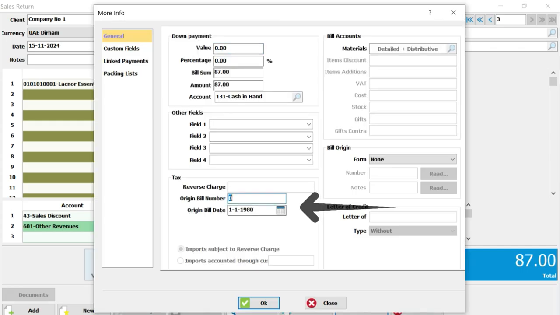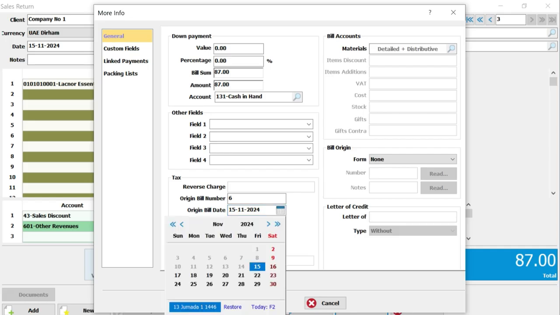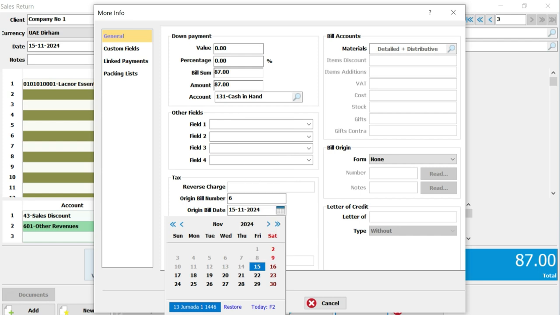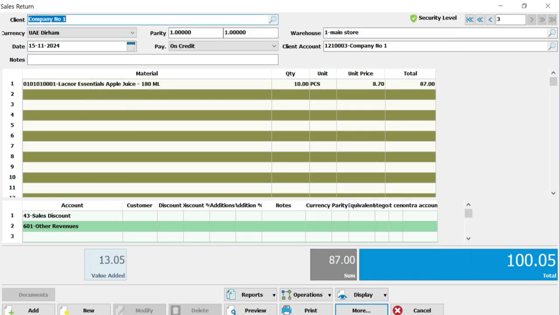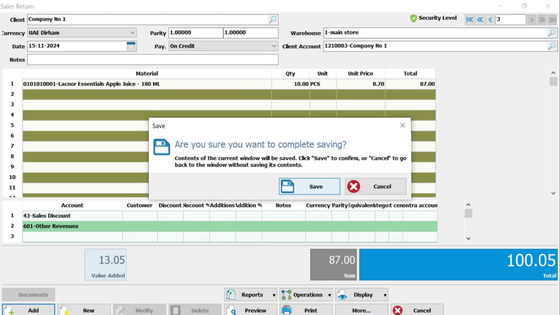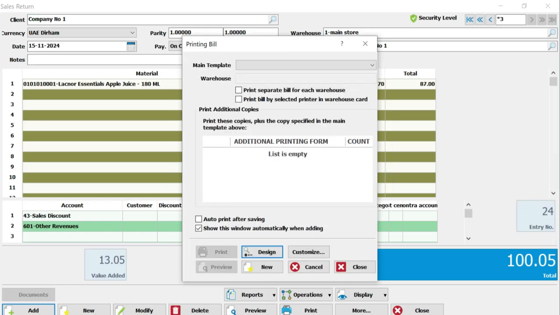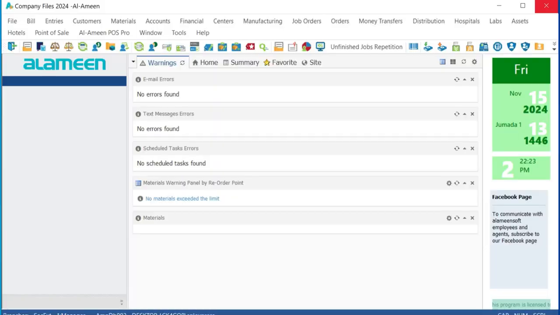Fill in the original invoice number and the original invoice date, where you can write the date or use the calendar icon to select the month and day. After clicking the OK button, we will notice that the value-added tax will be calculated if the registered date is after the registration date. VAT will not be charged if the date is before the registration date. Of course, you must click on the Add button and then Save to save the return invoice. This is the traditional way to add a sales return invoice.